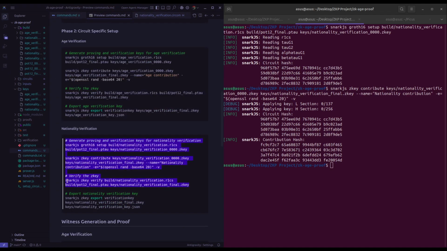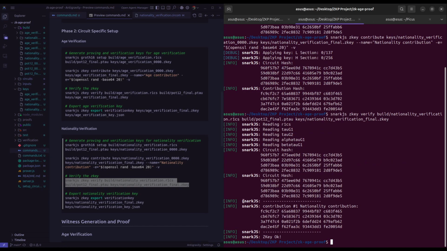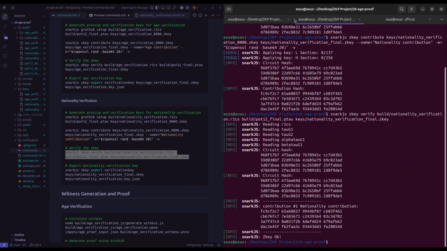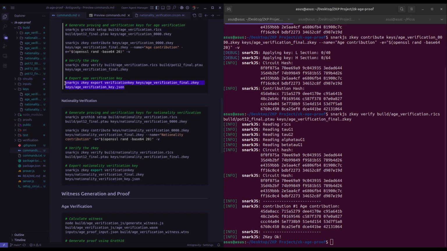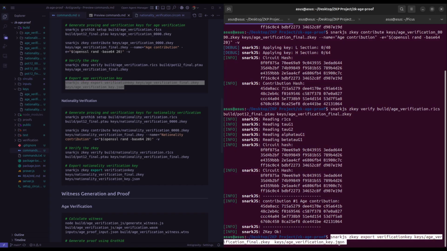We verify this final Z key. Okay, and the Z key is okay, and then we export it. Now here we also verified, and here we verified. Now in the age one also we have to export this verification key to a JSON, which we can use later when we will be creating the witness to create zero knowledge proofs and to verify these zero knowledge proofs.